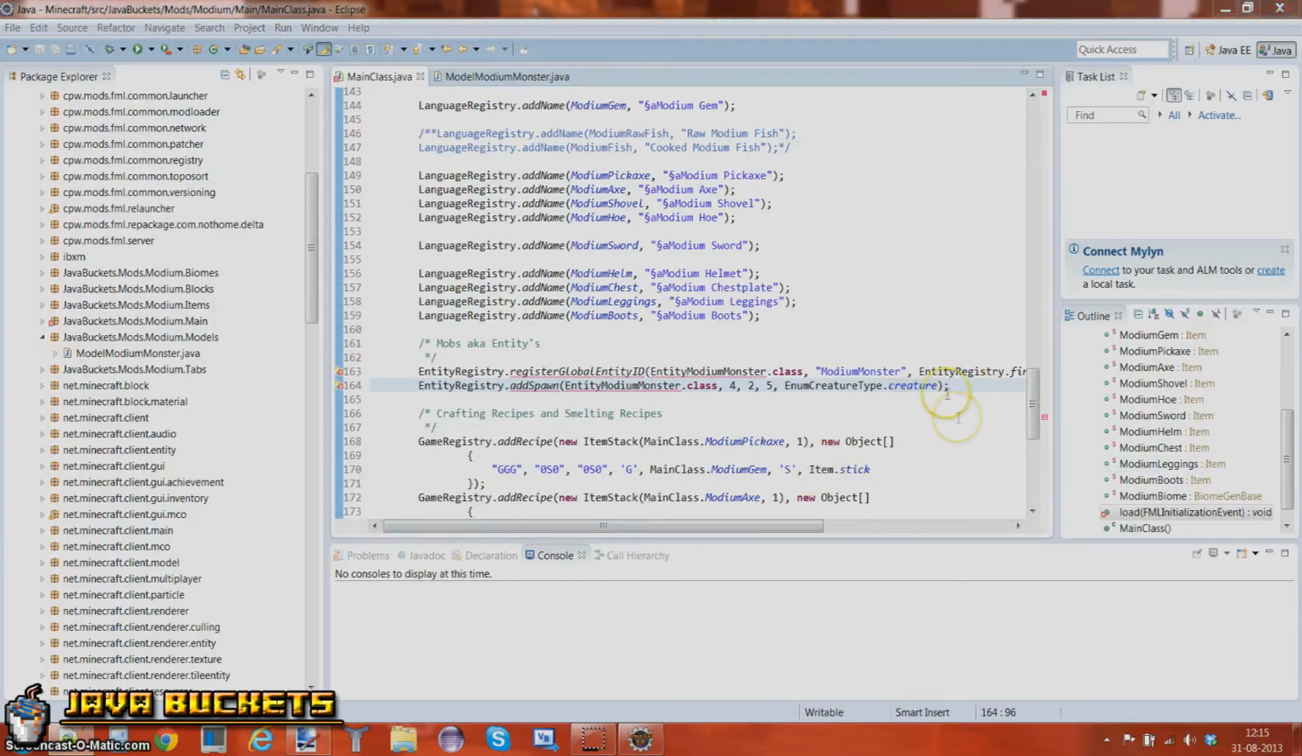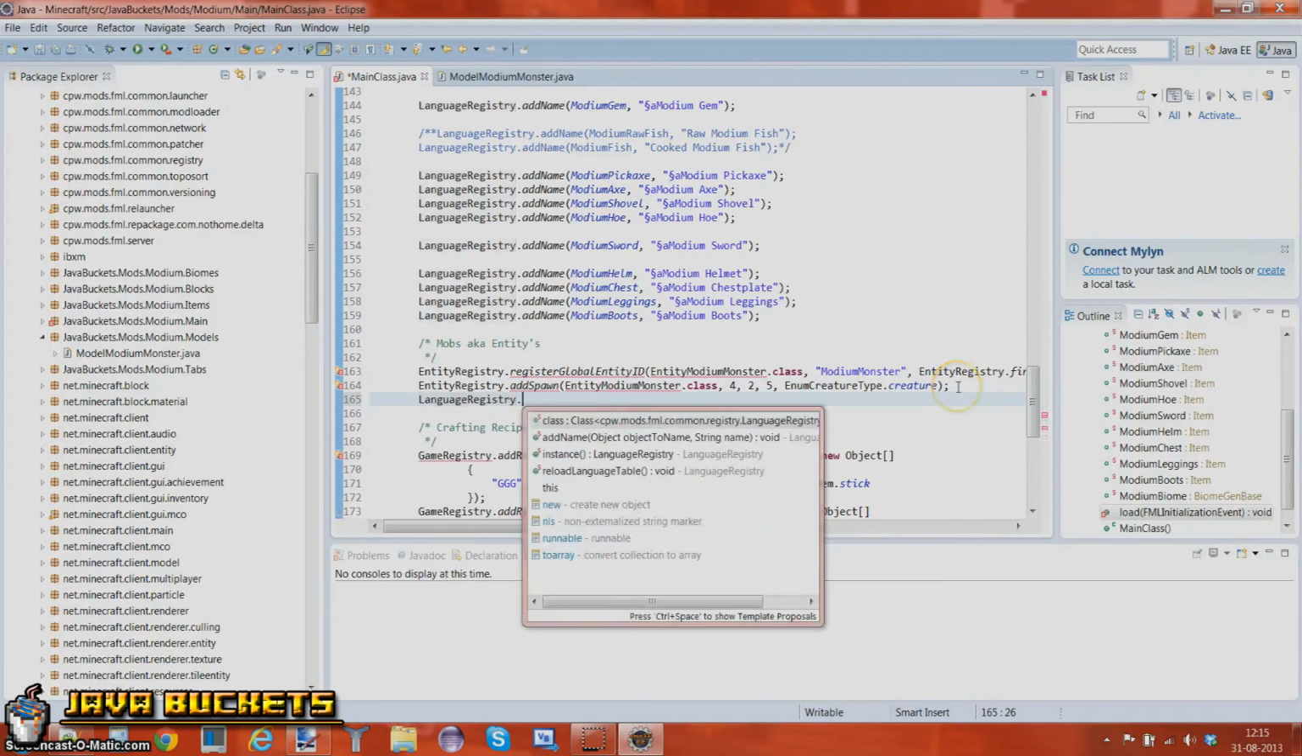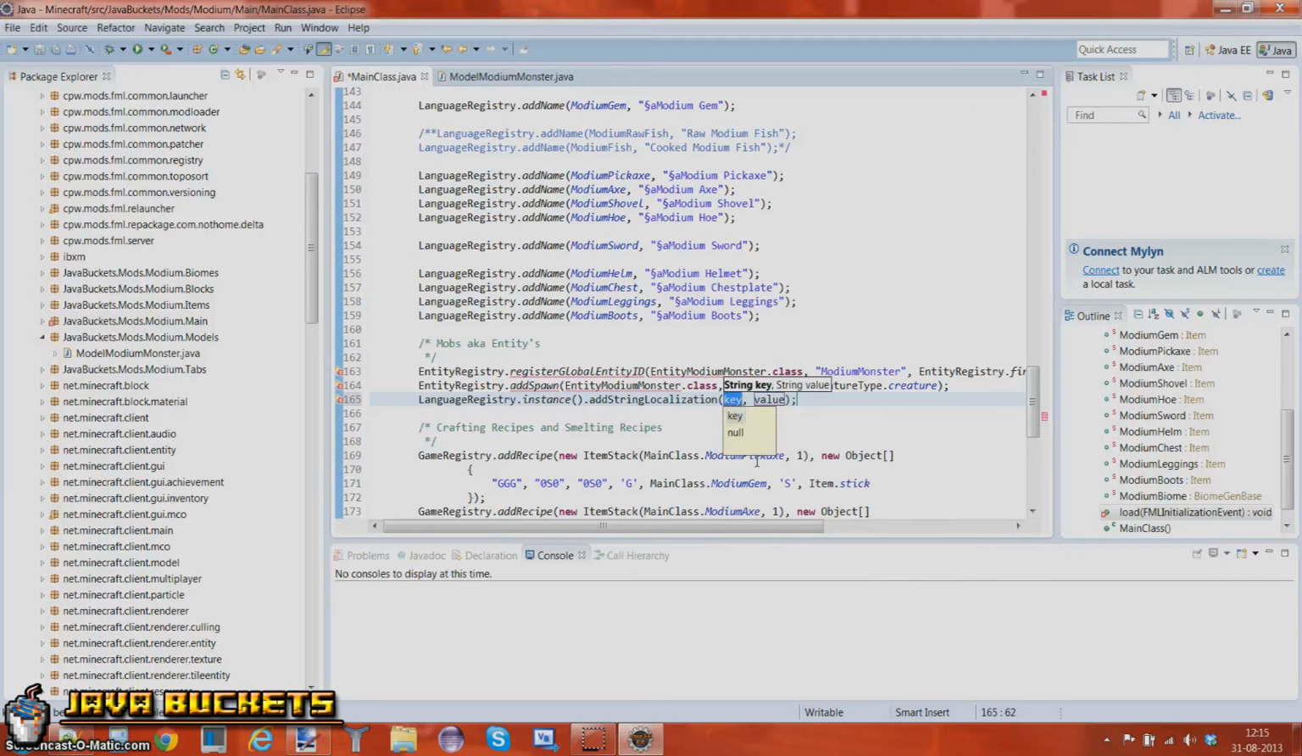Next up, we want to have the name for the egg. So you do language registry dot instance. At string, what is the one? Which one? Localization, I guess. Yeah, this one. The key, which would be entity dot modium monster dot name. You have to add these entity and name, and a value. The value would be the same as this one, just like that. And yeah, that is how you make your mob in your main class.